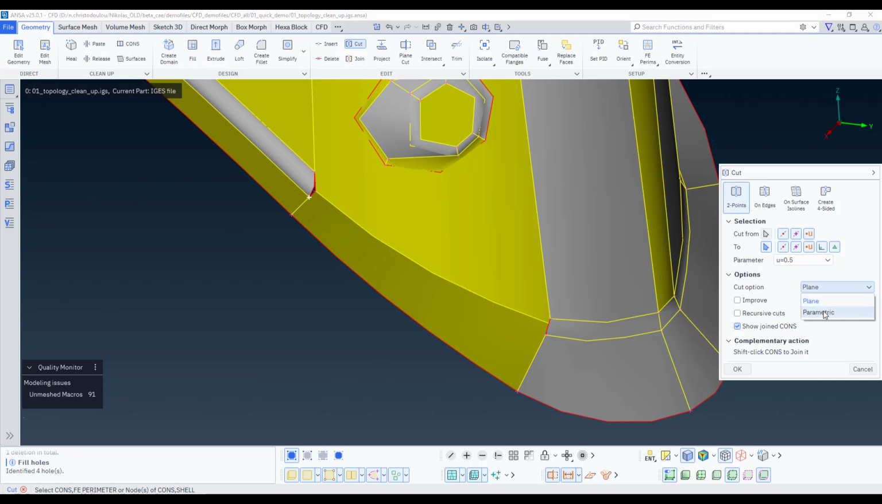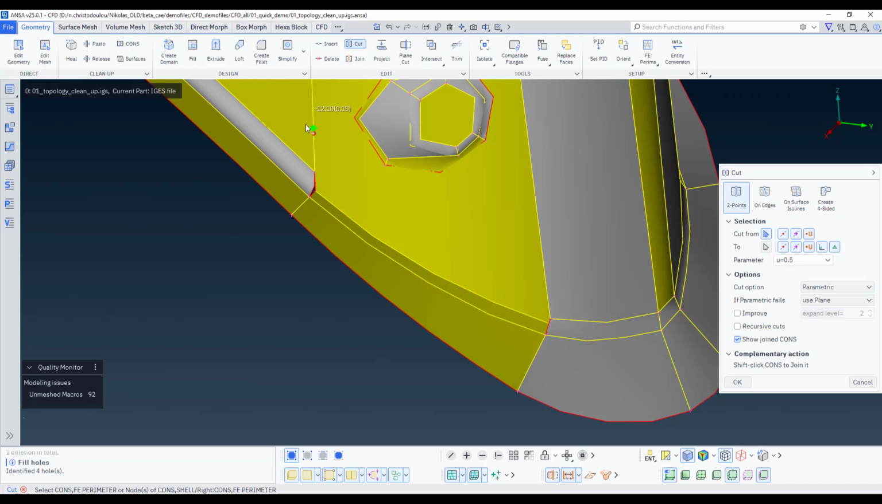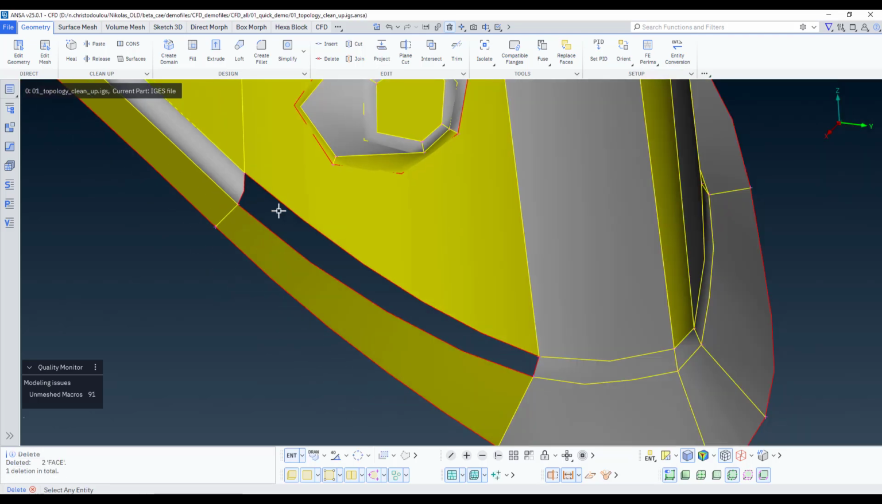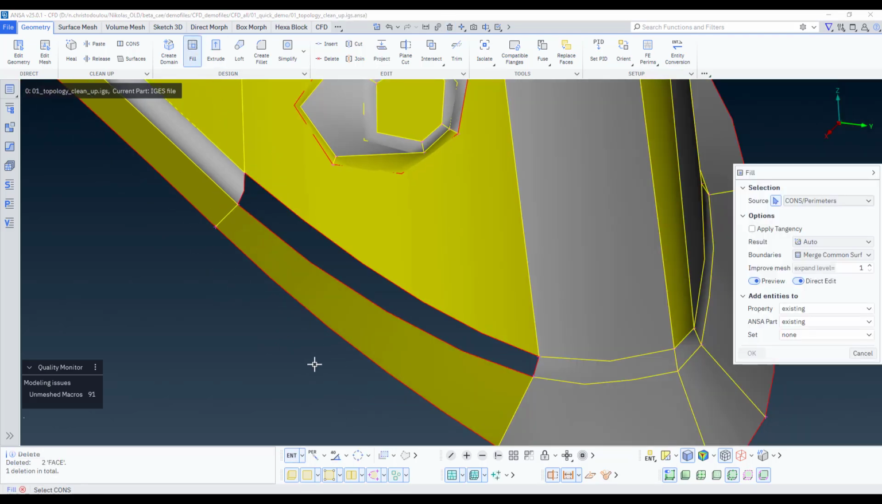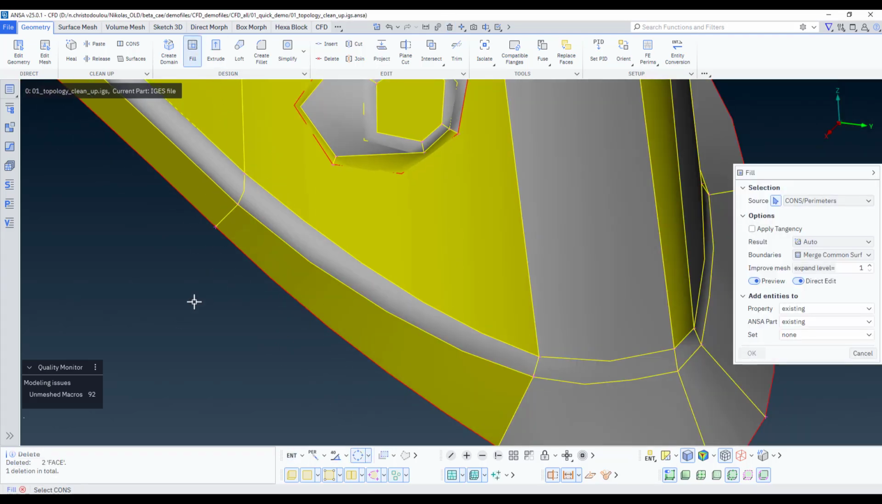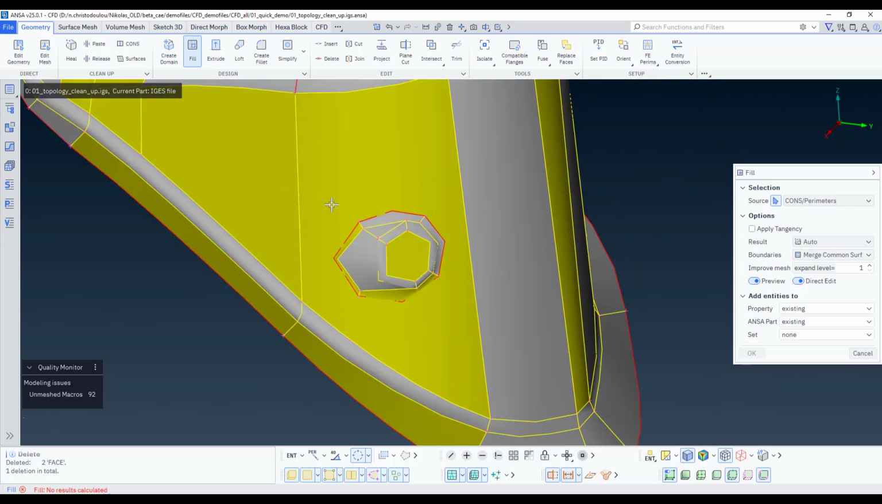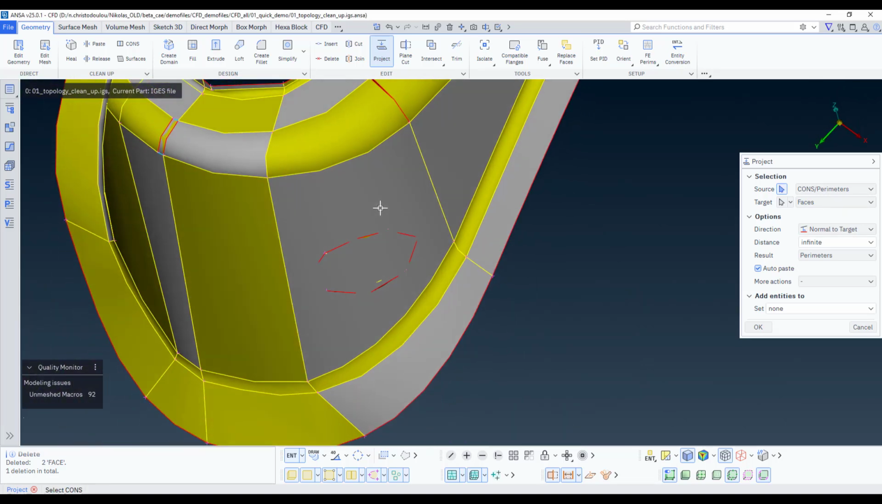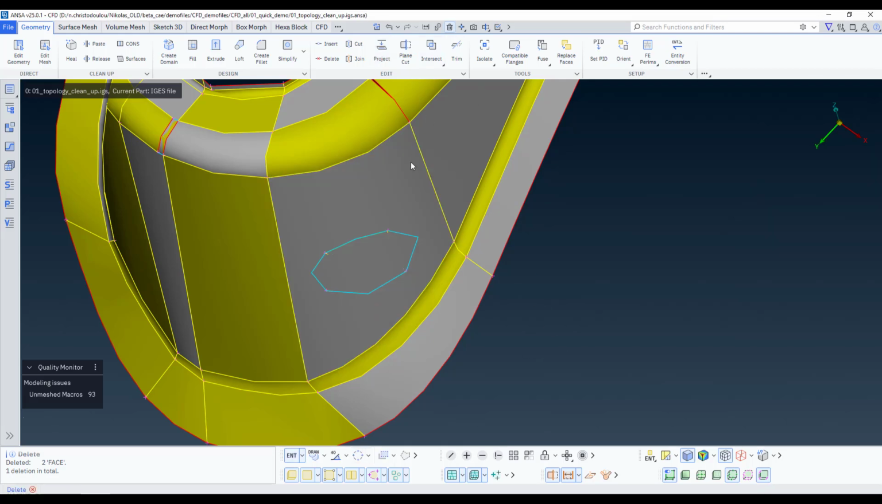Let's use cut with parametric cut option, and let's use delete to remove these two faces. We will use fill again. Now let's work with loop selection, and here we need to project this perimeter onto the back face. Let's select it, confirm, and select this one as well. Delete it using the master delete.